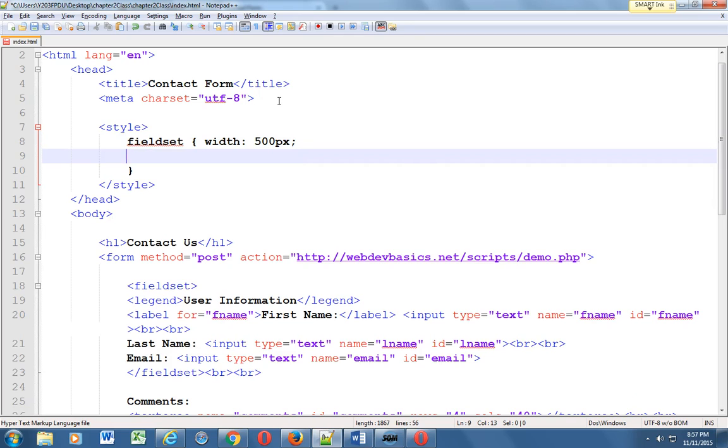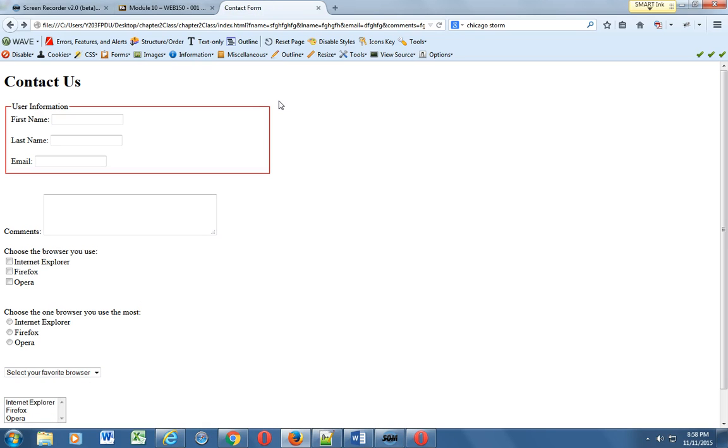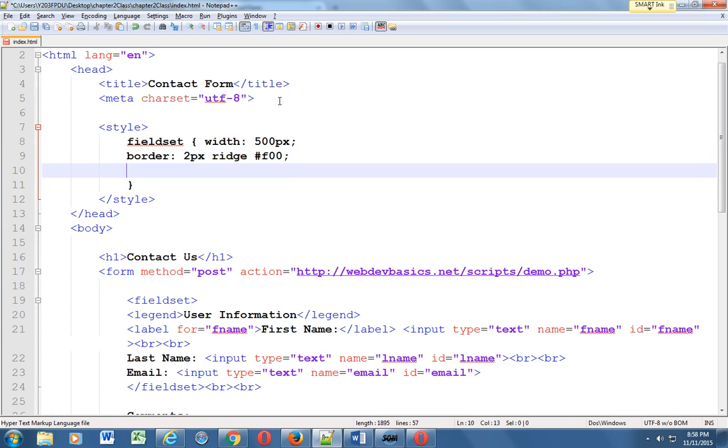Then we have, let's see, border. And we got 2 pixel, ridge. Okay, so we're doing ridge. And it looks like we're doing red. So we're going to do an F00 for the shortcut. There we go. That's nice. And then we have, what else?